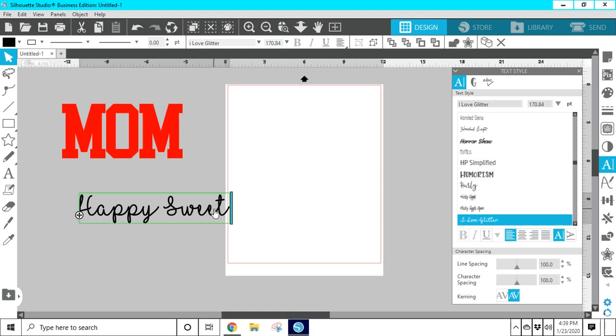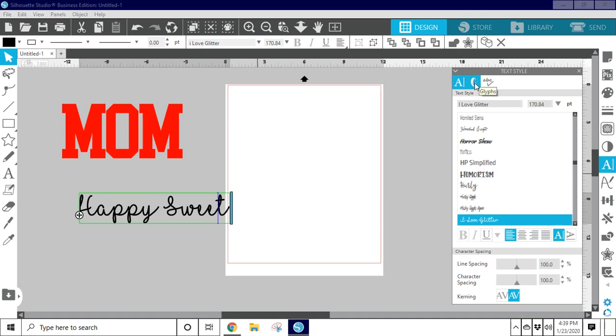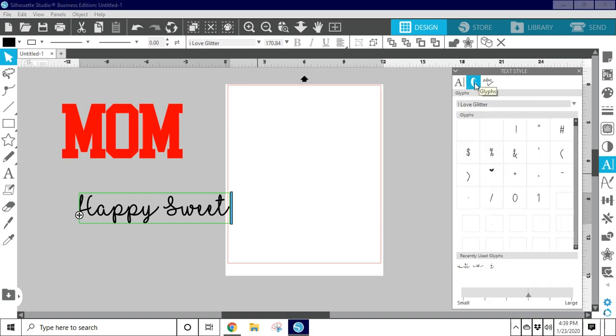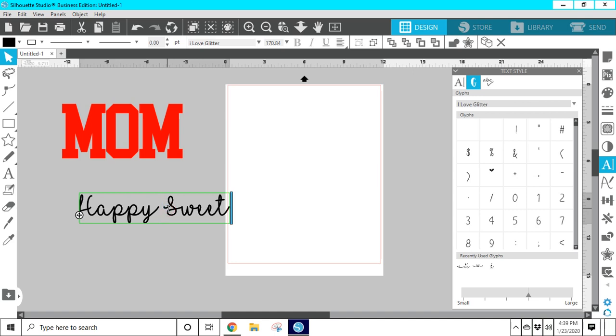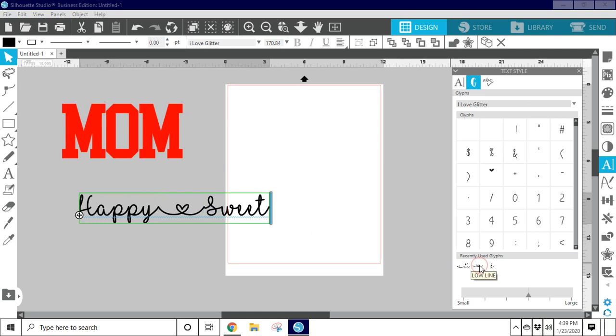Anytime you want to add a glyph, you just double click on the font, and then you go over to the second tab that starts with a G over here to your right, and click on that. I already saw this heart glyph that I want, and it's already down here, so I'm going to just add it. Let me move my cursor over because I want it right here in the middle. So I'm going to add the heart. Yep, that's exactly what I want.